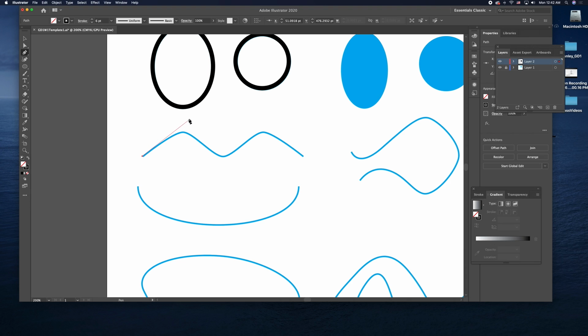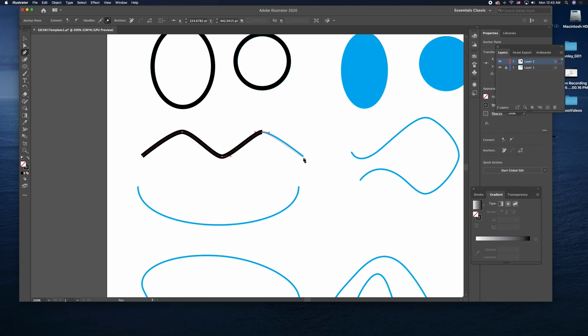and then I'll position my cursor here, click and drag, and see it drags out that curve. Now I don't have to drag it out much, and then I'll position it here about the center there and drag it out, and drag it out, and click, and we've got that.